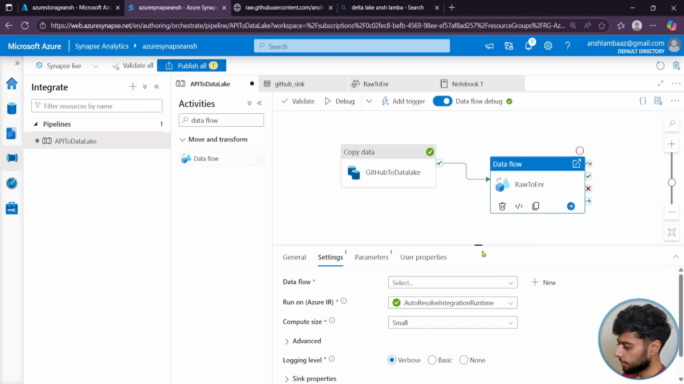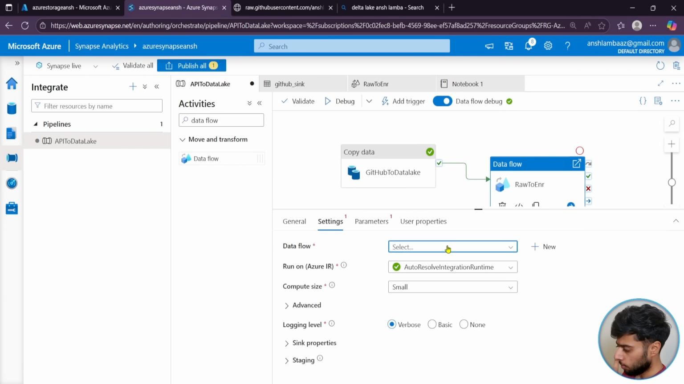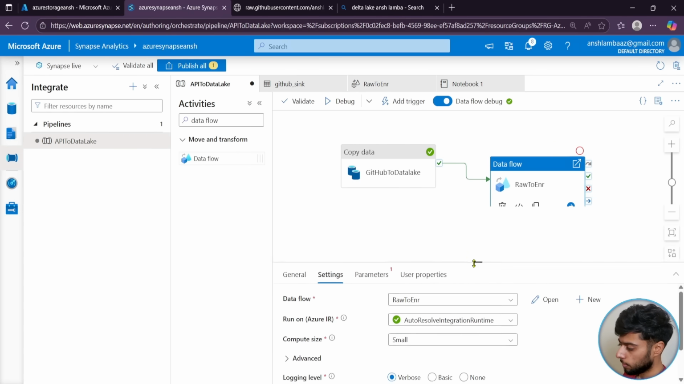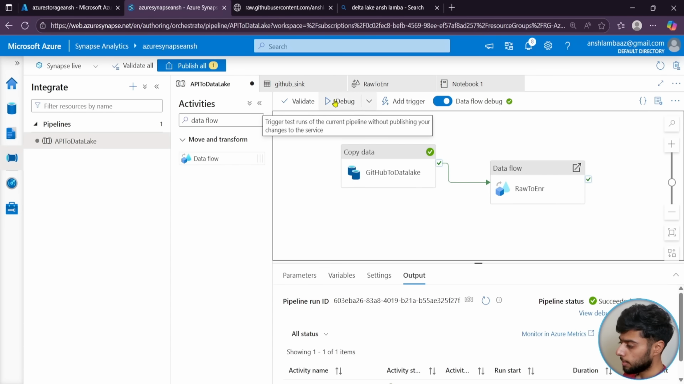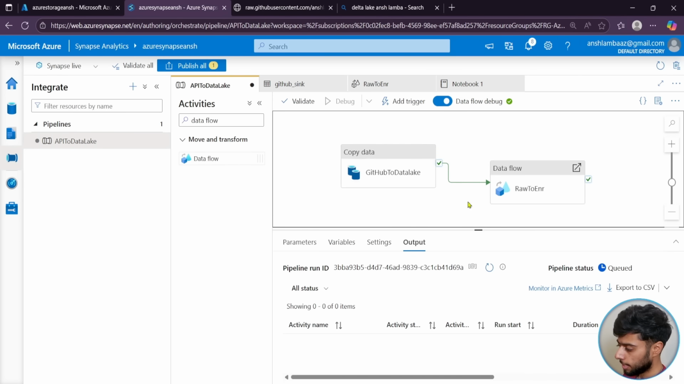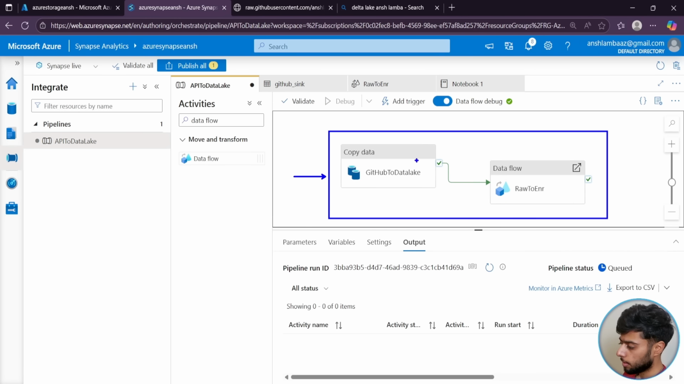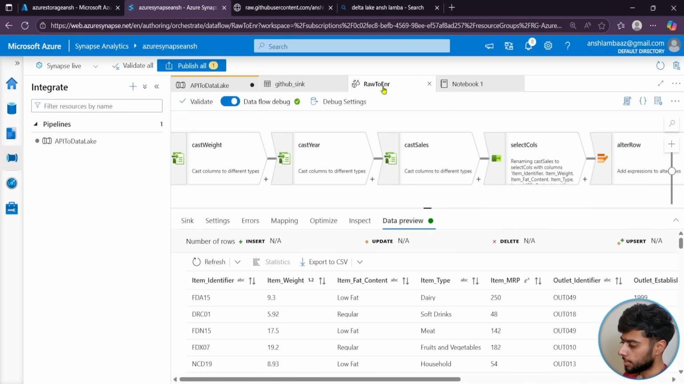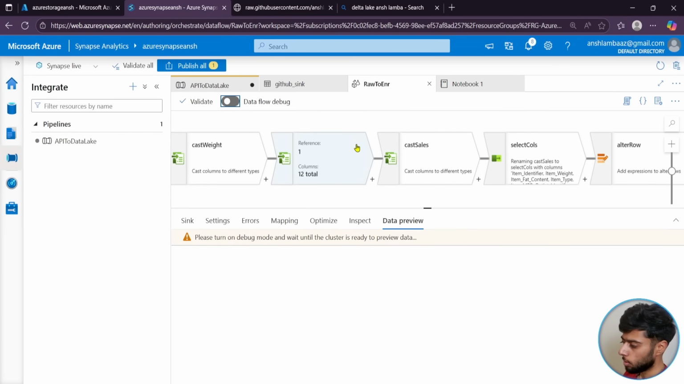Then settings, it will ask which data flow you want to run. I just have one. Compute size small, it's fine. Parameters, we do not have any, and everything is fine. So now you can run this. Really? Yes. If I say debug, it will debug this whole pipeline together. First this activity and then this activity, because this is a pipeline. This is the first activity, this is the second activity. This is also called a DAG, directed acyclic graph. One suggestion, simply turn off this data flow debug because you are not using it.